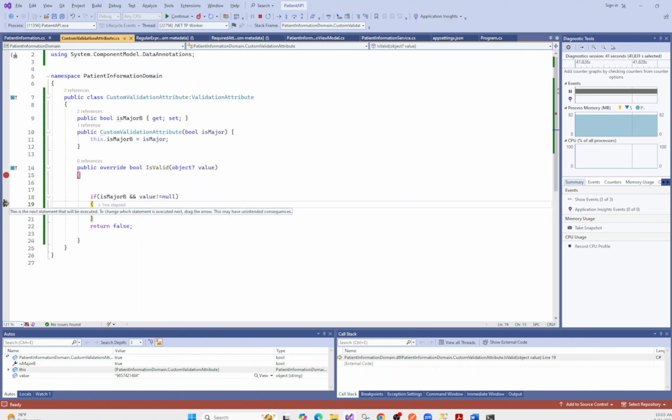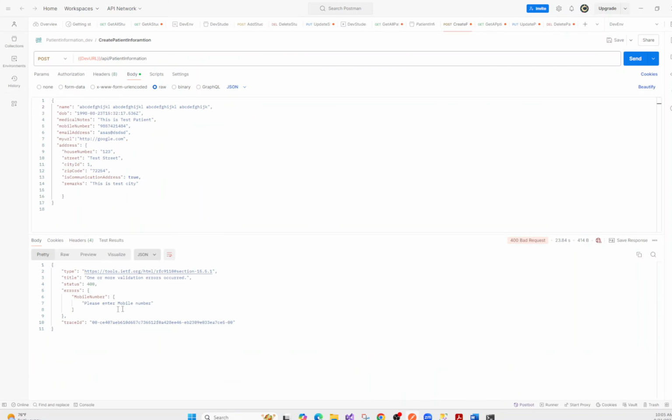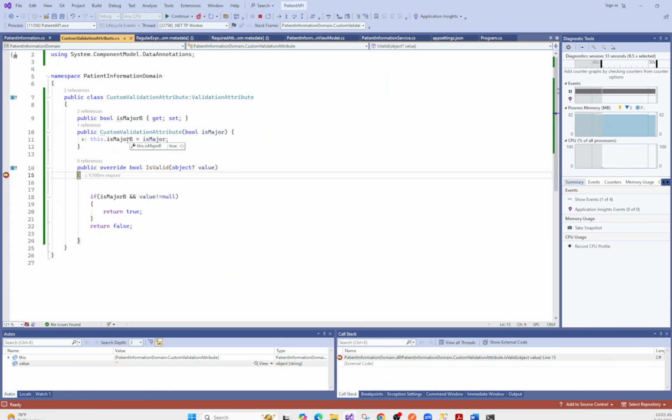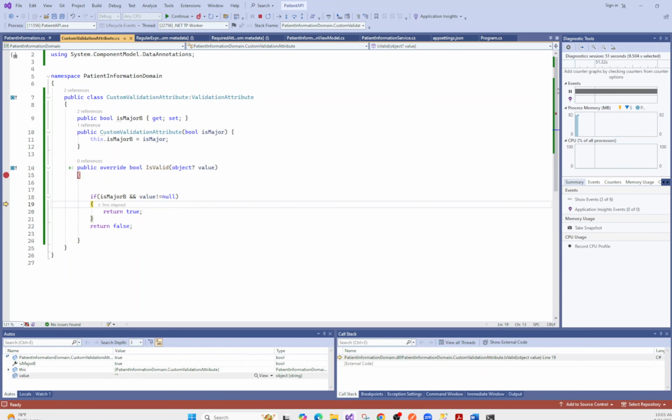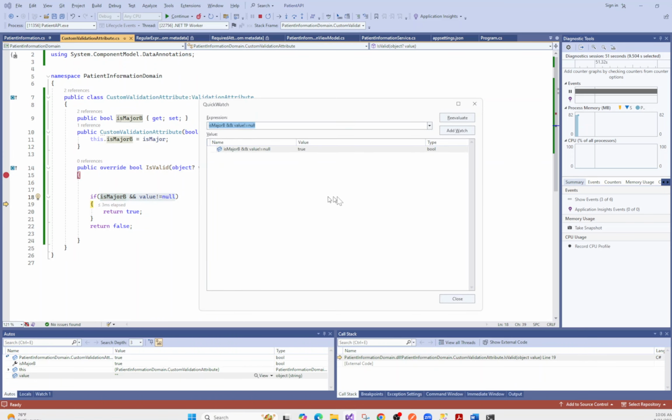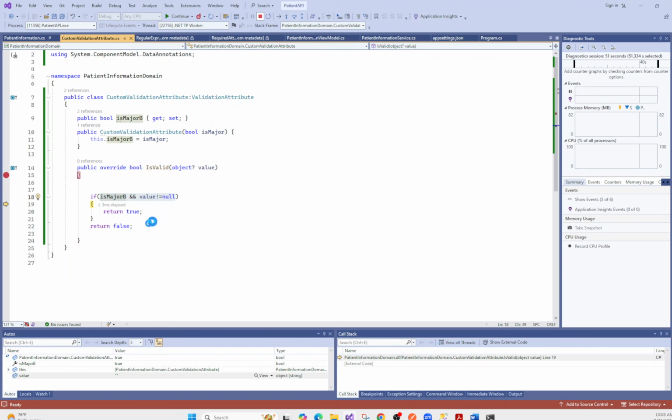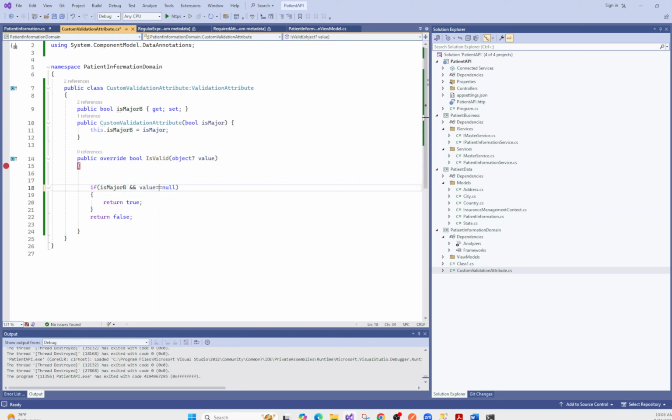Okay, and let's say drag into false, and it will return false, and you will see this error. Okay, so if I don't give the mobile number, what will happen? So is major equal to true, so value equal to empty. So is major and value, okay, the condition is wrong actually. So this is true, and if this is true, I'm returning true, which is not valid.